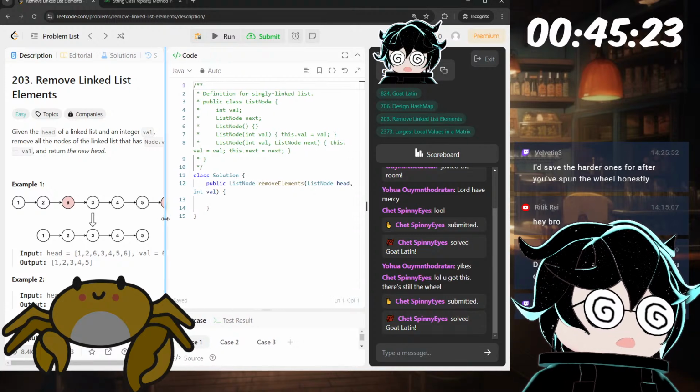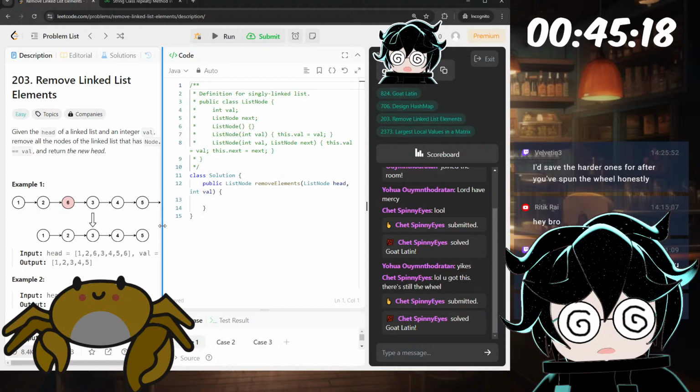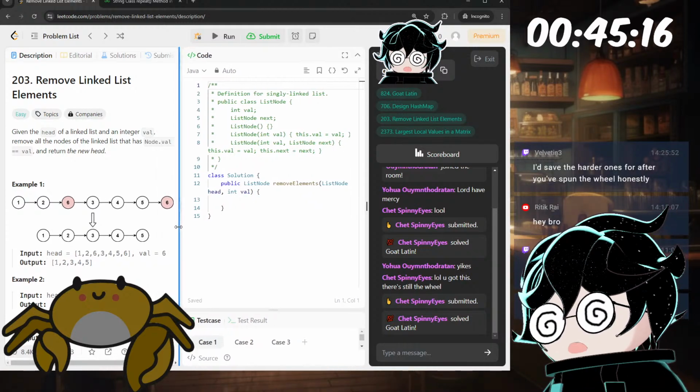Velveteen says, I'd save the harder ones for after you've spun the wheel, honestly. Yeah, that's what I think too. This one doesn't seem that bad though.